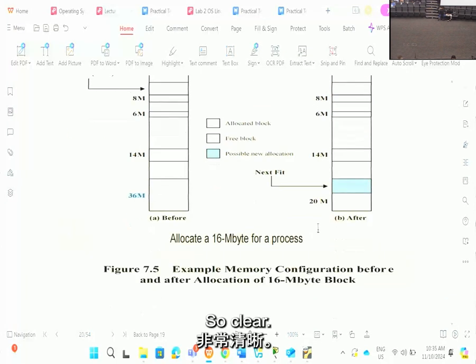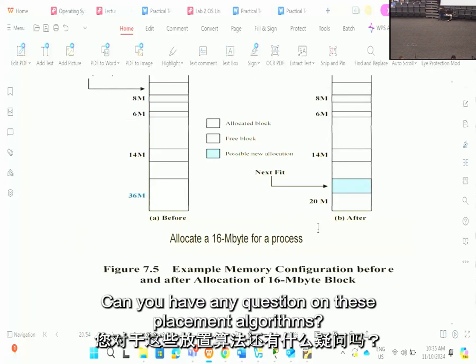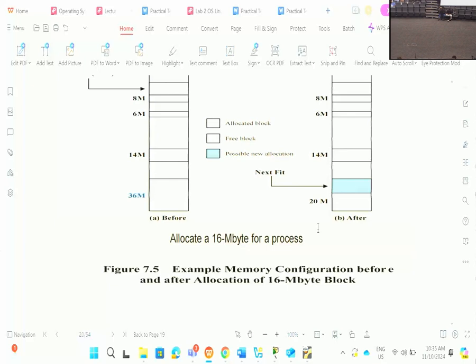Alright, so clear? Do you have any question on these placement algorithms? Any question? Okay, yes.